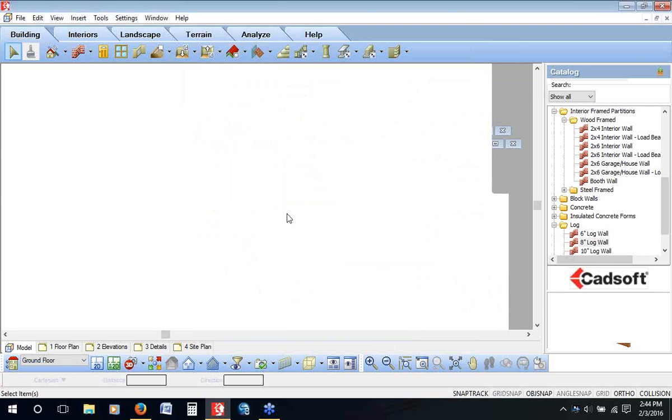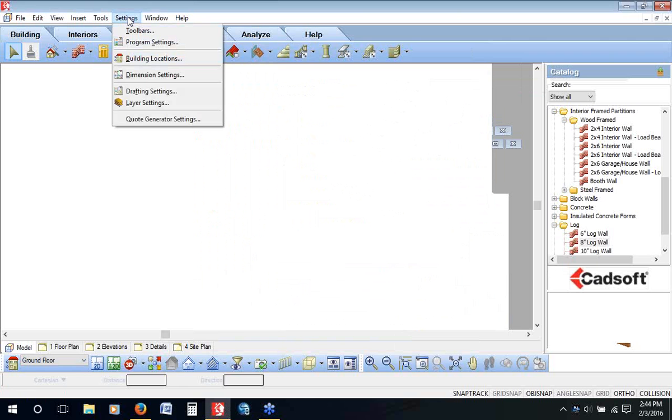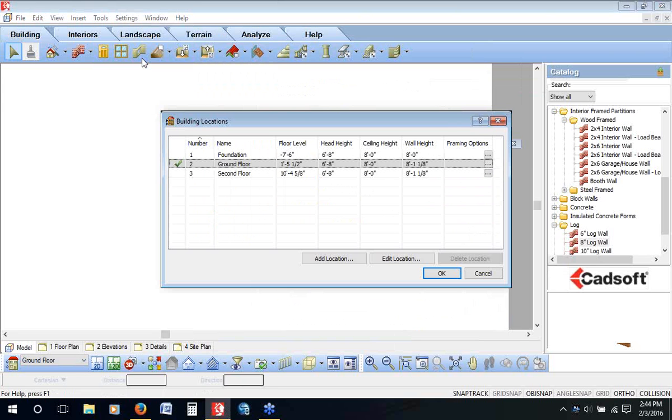And I'm going to take us into just one more dialog box before we start drawing and getting started with that. So at this time, I'm going to go to the Settings pull-down menu, and under the Settings pull-down menu, I'm going to go to Building Locations. This is absolutely the most important dialog box in our software.